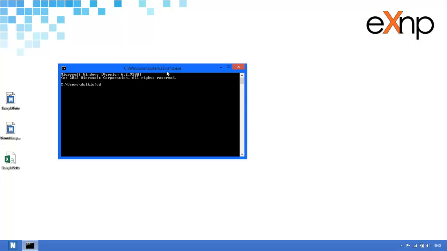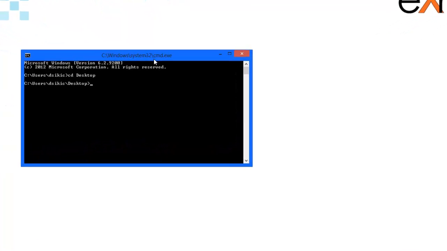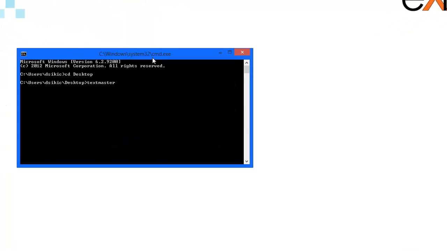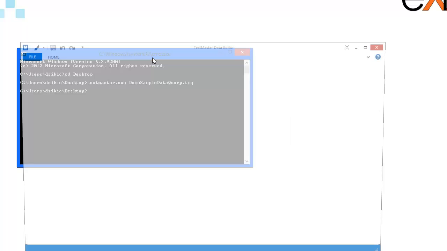This is convenient because if I'm on my desktop, I may wish to just say TextMaster.exe and it will find it. Without the path variable, it will not know where to look for the TextMaster executable. So TextMaster.exe, demo sample data, and bam.